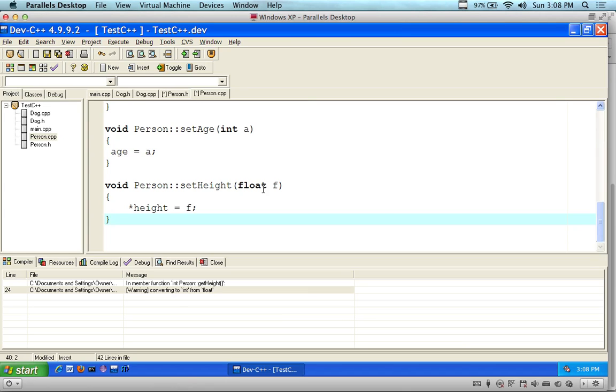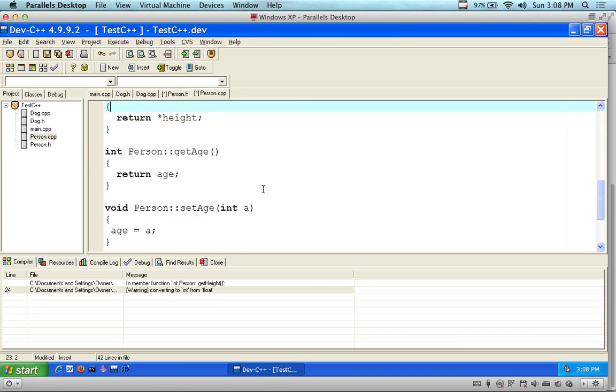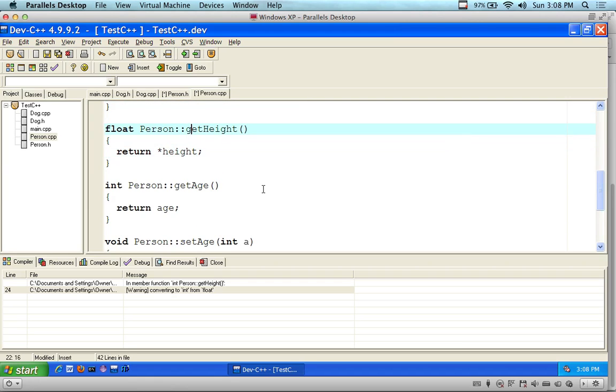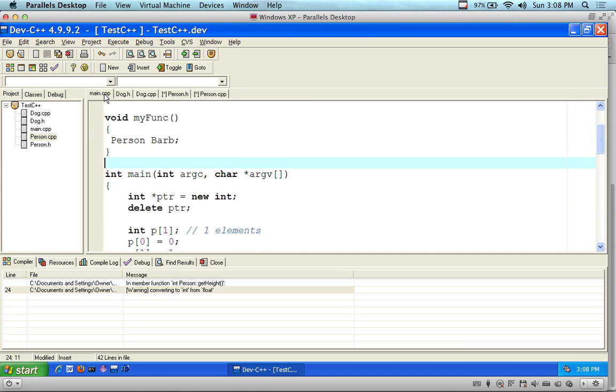So I run the set height. I give it a height to set it to. Follows the height, has it equal to that height. When I return the height, it's a float. It's going to return the height by following the height. So now all I have to do is change main, so it does something, sets the height, and stuff like that. So let's go back into that main function here.